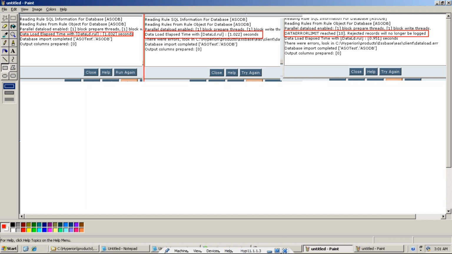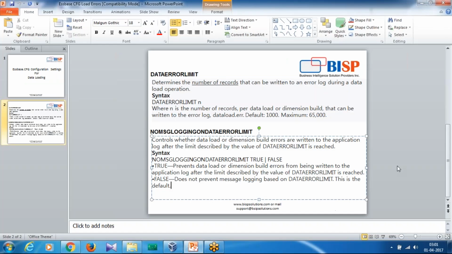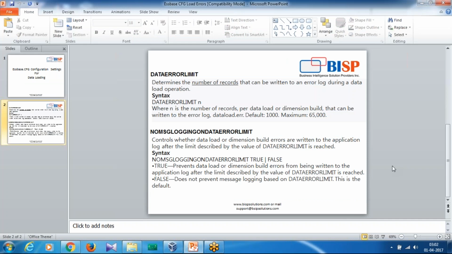Okay. So these are two basic parameters you can use during the data load process, and that's a great value, especially if you're using ASO, which is high volume data.